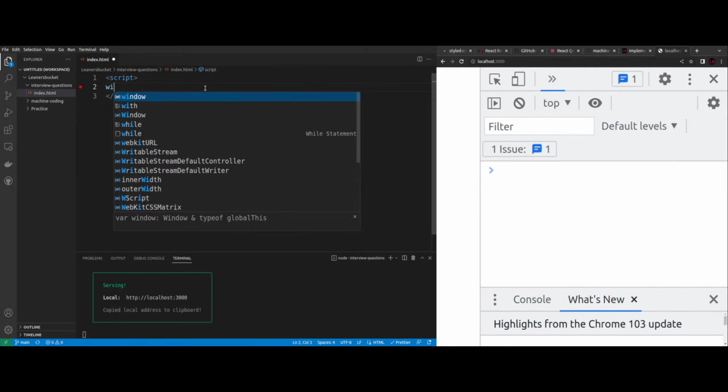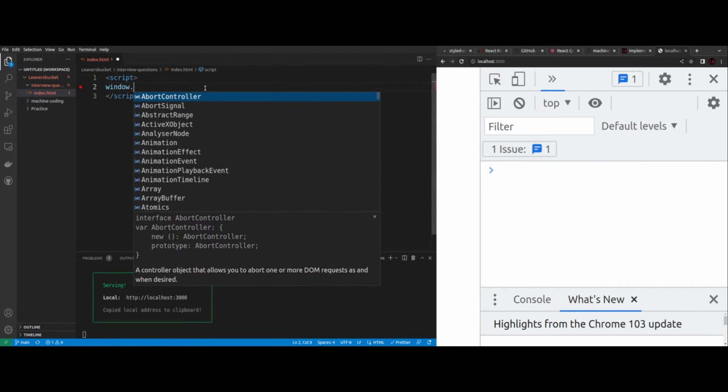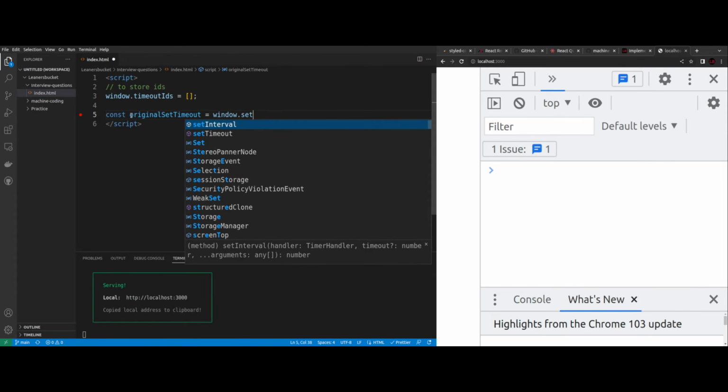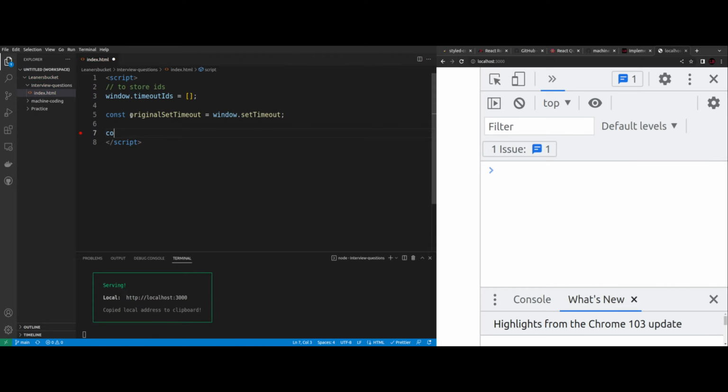Given the problem statement, the first thing we'll create is a storage where we can store all the timeouts. So timeoutIds. I have added it globally to the window object so that we can access it. Now the second thing is we will be overriding the setTimeout function itself, the original function. In the original function it returns a single ID, the timer ID of itself. But what we want is that every time a new setTimeout is created, its ID is pushed to this timeoutIds list. So we'll store the original setTimeout, and now we'll override the existing one.